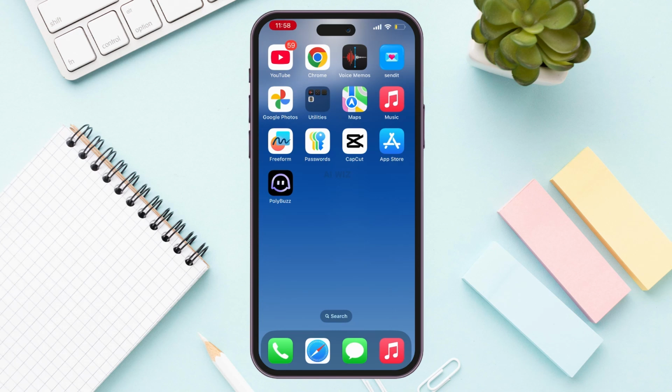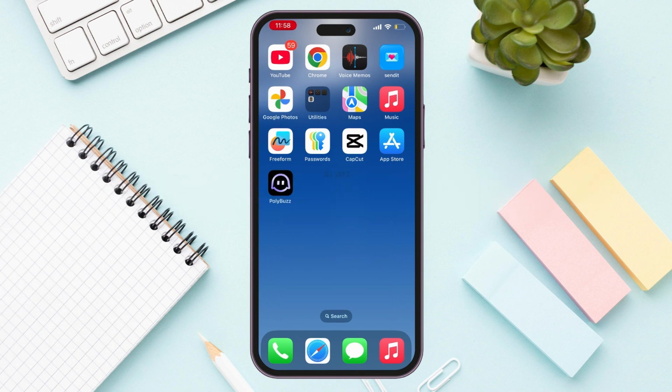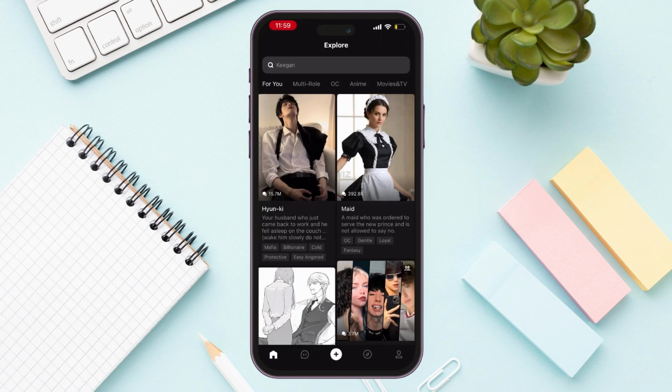In this video, I will guide you through how to use PolyBuzz application. For that, first of all, open the PolyBuzz application. Once you open it, this is your main screen. It shows your feed or dashboard and you can always tap this to get back to the main page.